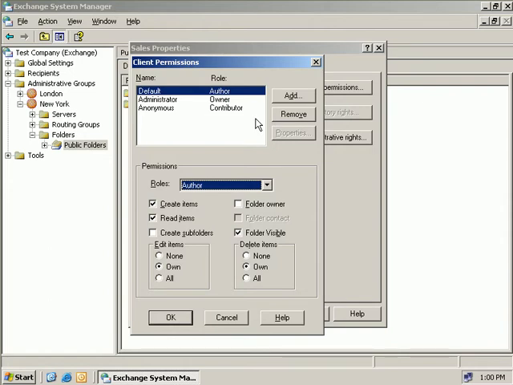Okay, so what we'll do is we'll briefly discuss these permissions we see in this top box here, as these permissions were assigned to our public folder by default. Now the first permission we see here is default, and it has the role of author. Now the default group includes all Exchange recipients that haven't been added separately to this list of names. Now authors don't own the folder and they cannot create any subfolders. They can only add, edit and delete their own folder items.